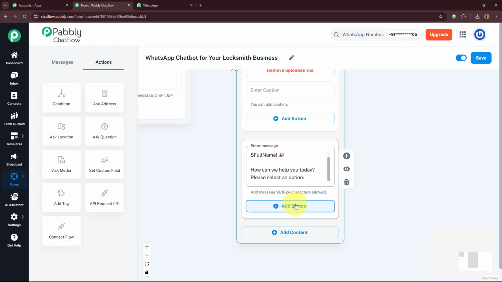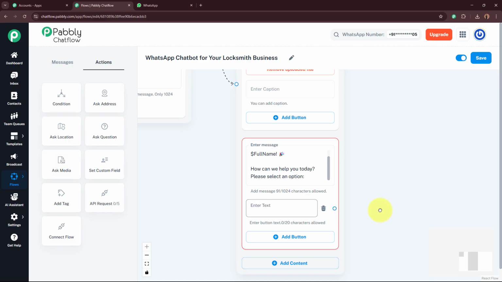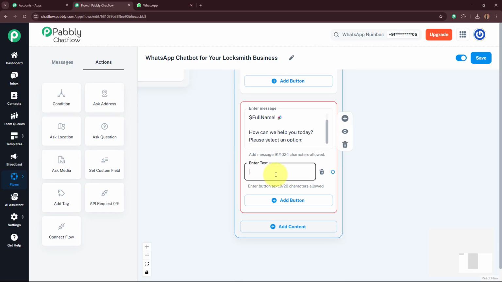For that, click on this add button option right here. Now we need to name our first button. So this is the name of my first button, that is types of services. Using this button, my customer can know about the services that I provide in my business.